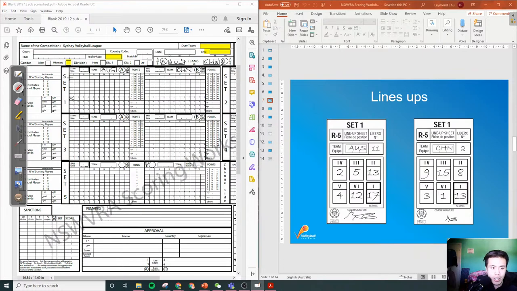So, Australia, 17, 13, 5, 2, 4, and 12. This also goes for the other team as well.